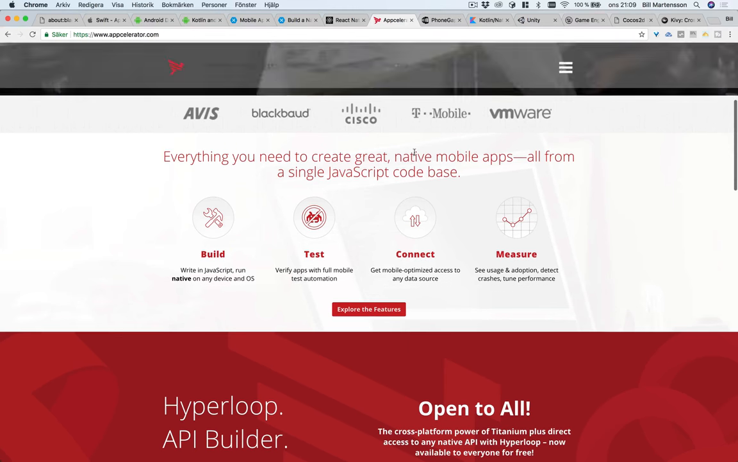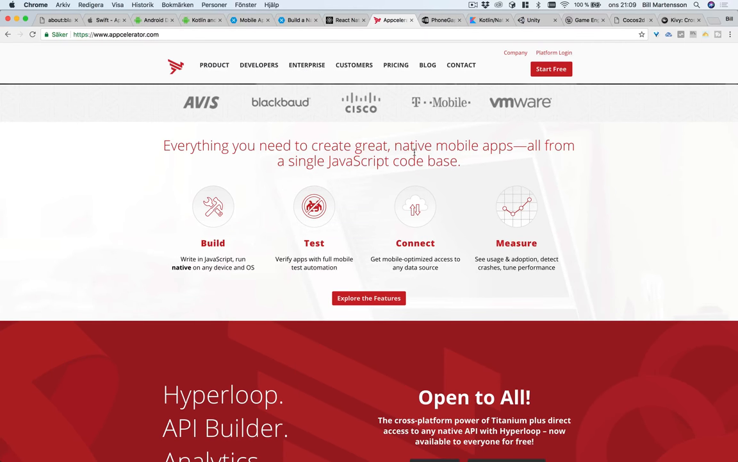My guess is that they're a bit scaling back popularity-wise. React Native, quite popular. So all of these, Xamarin, React Native, Titanium, they all create native controls.